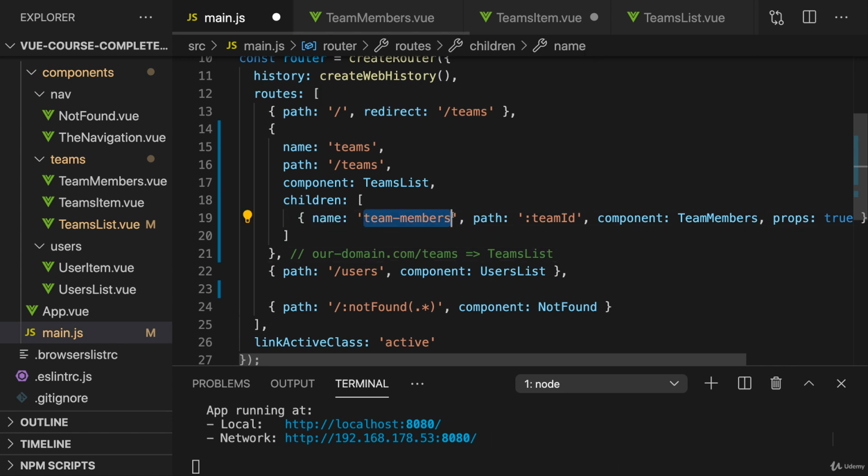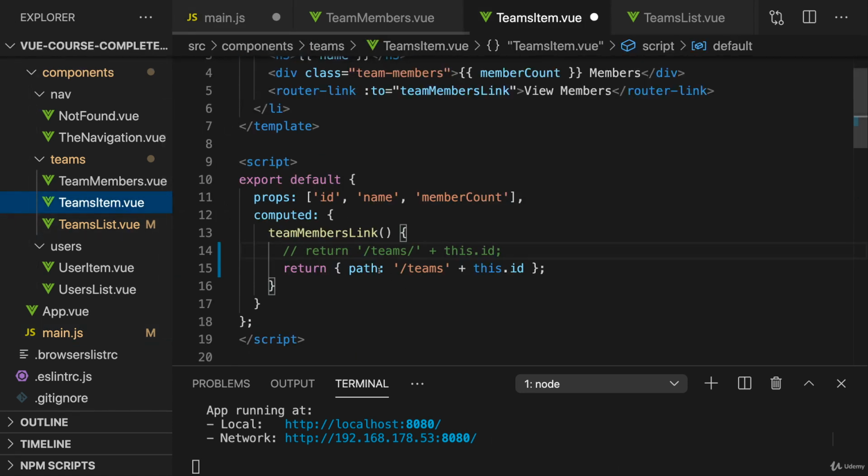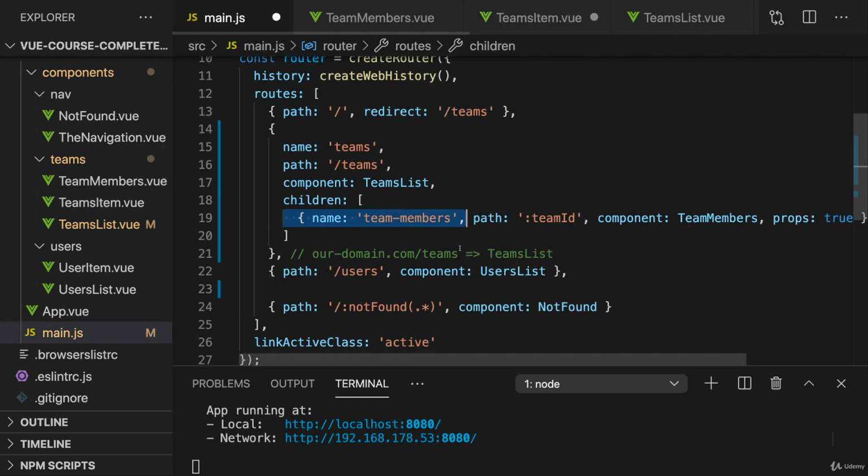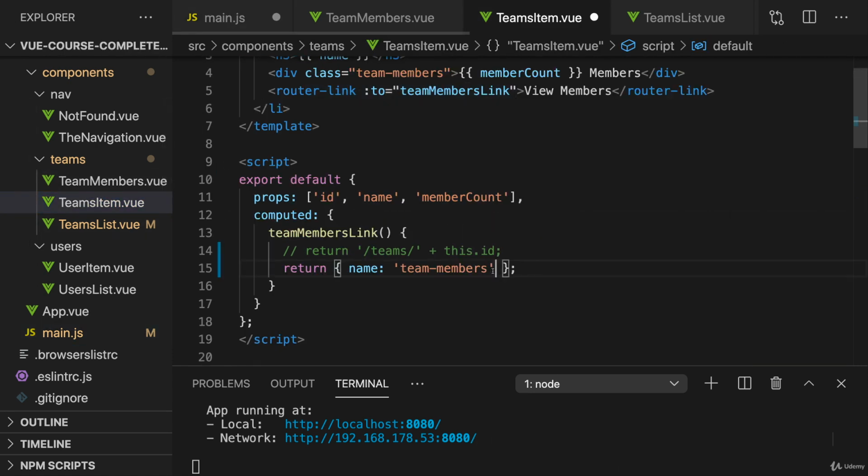And now we can leverage that name, team-members. Back in the team's item component, now instead of setting the path property, which we can do, we can set the name property on this route location object, which we pass to to. And here we can use team-members, for example, making it clear that this router link should load this nested route. Of course, this route has a dynamic segment, so we should also set this. And we do that by adding a second property to this object, which describes the destination we want to go to. And that's the params property.